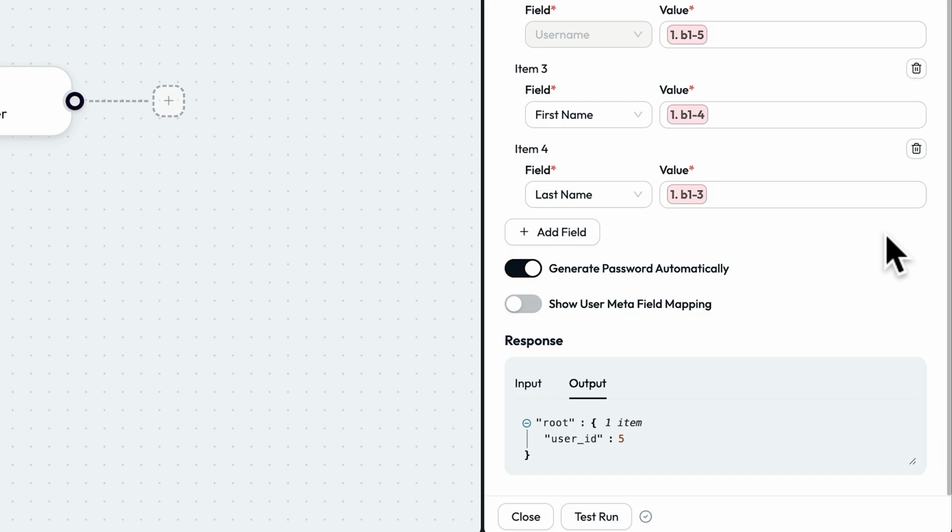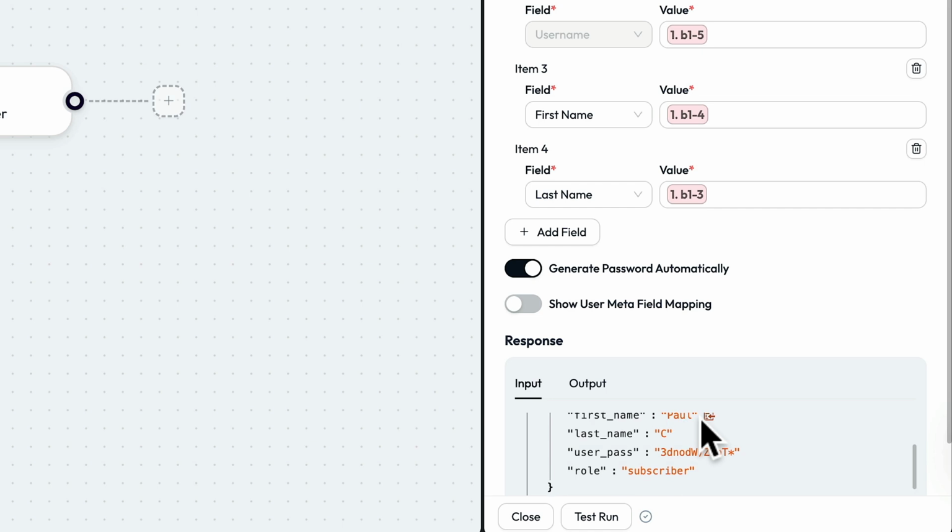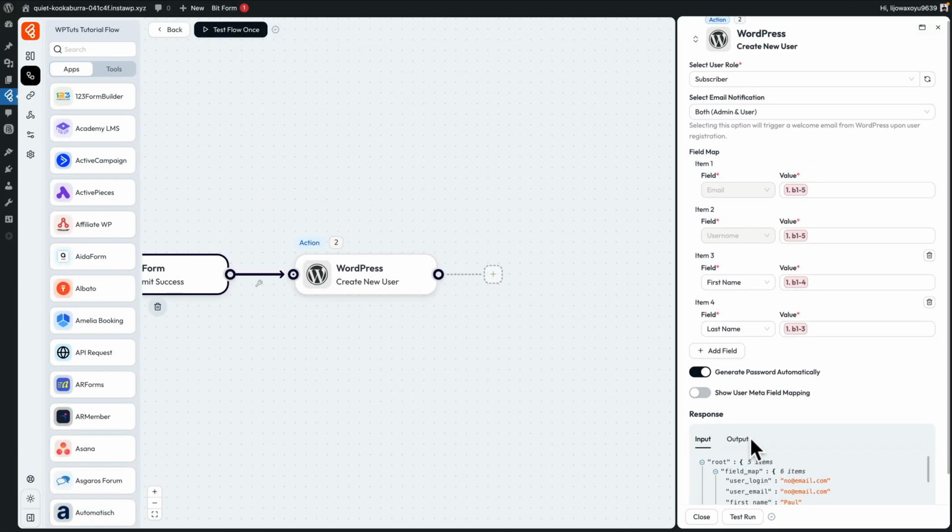Our test run was successful. It's given the user ID and so on. So we've seen what the output is. If you want to check your input, you can see that here as well. So we can see exactly what's being passed over. Cool. So we've set up the second part of this.